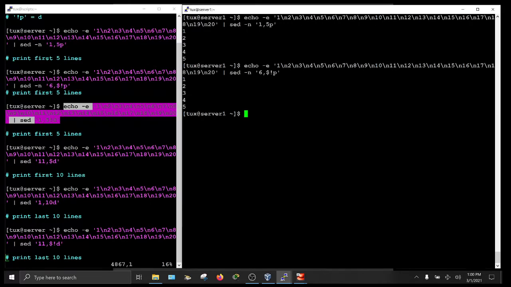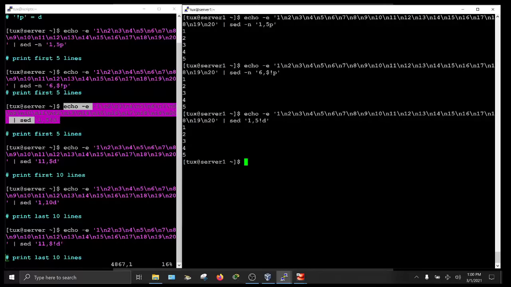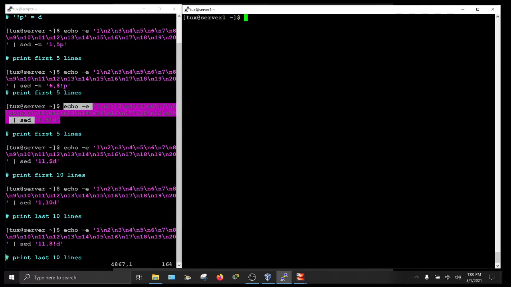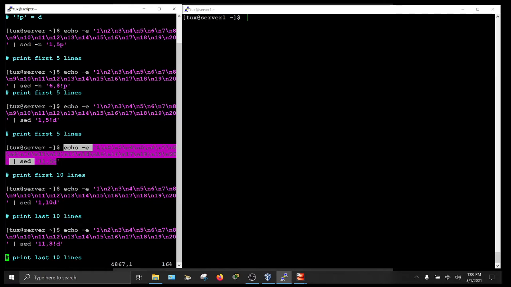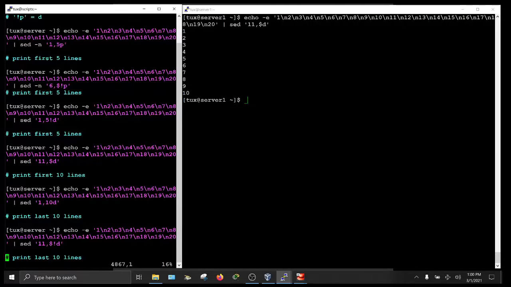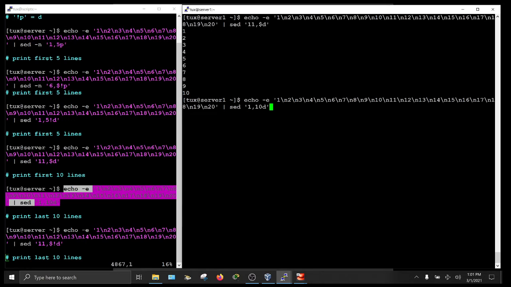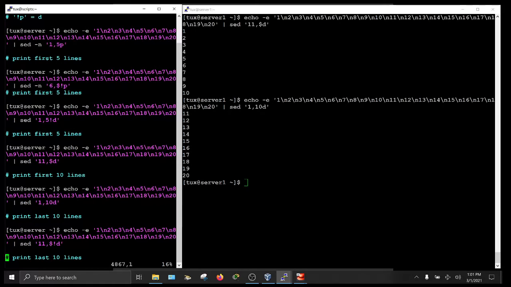Now from 1 to 5 I want to not delete, and that will also print lines 1 through 5. Gonna clear the screen. Now from line 11 to the last line I want to delete, so this will print 1 through 10. You can also just delete the first 10 lines, and then you'll be left with 11 through 20.